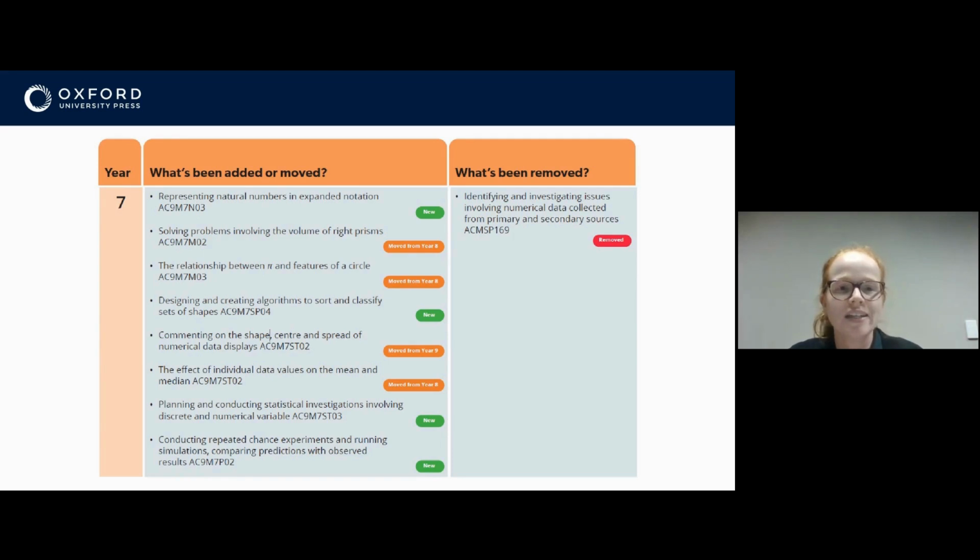So for year 7, for example, we can see that some content's moved down from year 8, like the relationship between pi and the features of a circle now appears for the first time in year 7. And then in year 8, they'll move on to finding the area of a circle to see a greater progression of the skills from year on year.